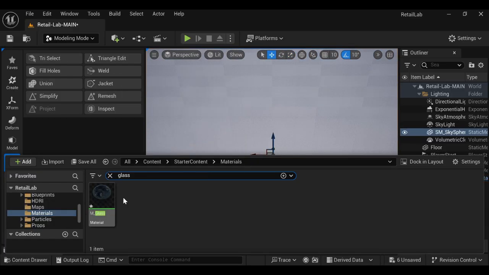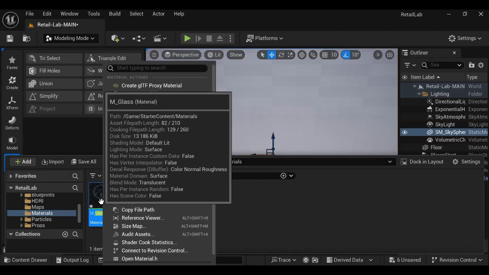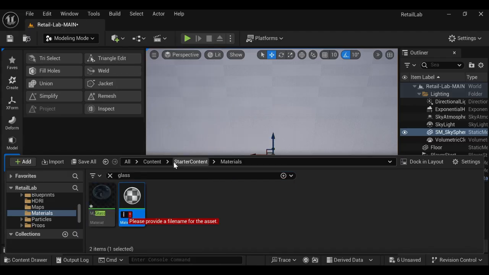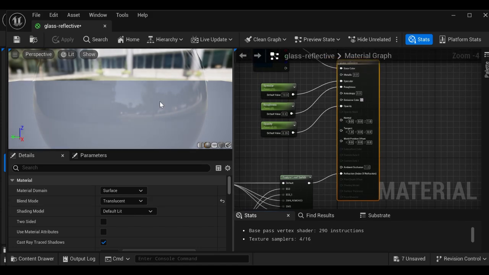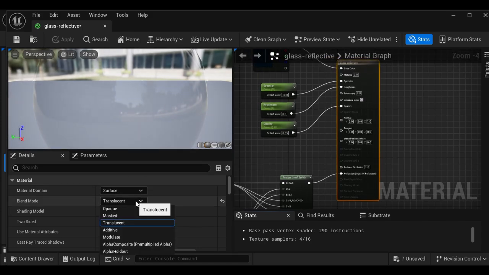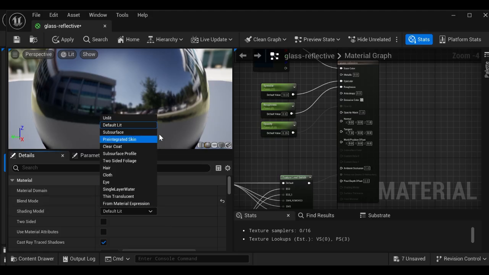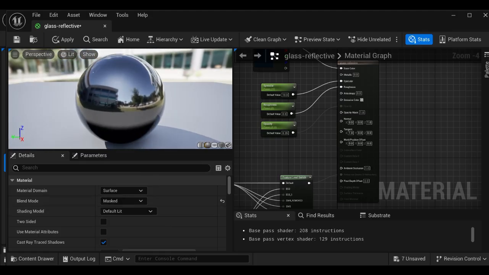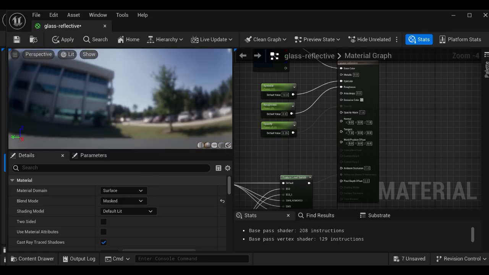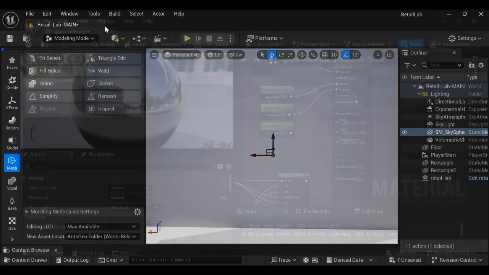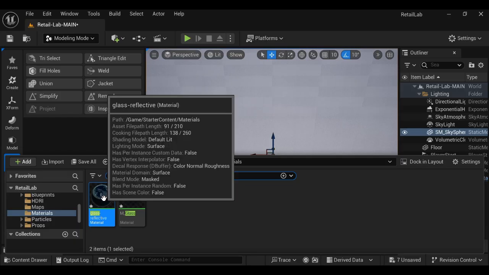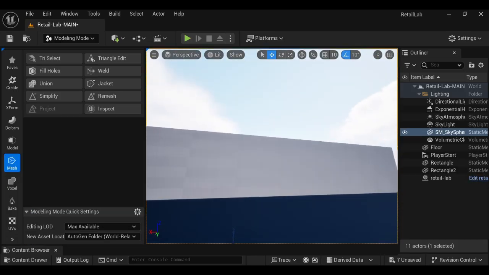I'll be using this glass material that I have already preloaded, but I'm actually gonna duplicate it and make a small change, because the glass from the retail lab is more reflective than transparent. So I'm gonna set the blend mode to masked. That way you can see all the reflection. That actually kind of looks like the retail lab. It's weird. I'm gonna apply the changes, and now this is the glass that I'm gonna use.